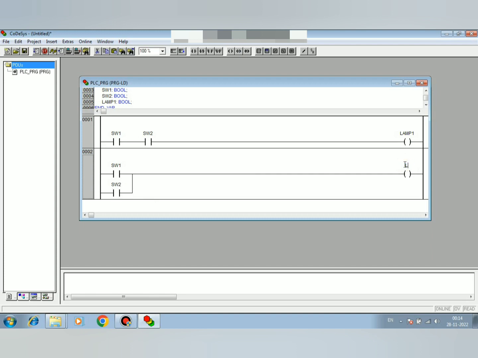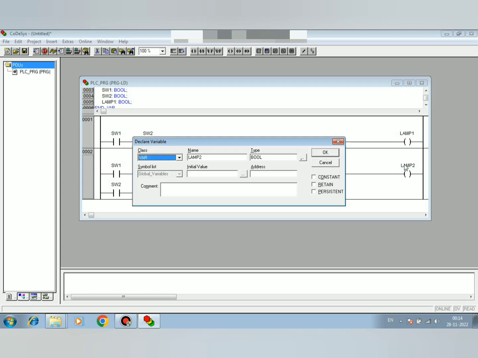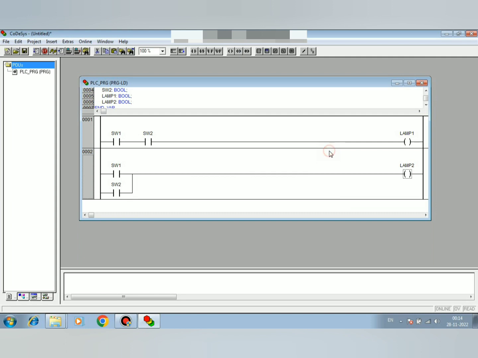Now for the second output, we are going to put a different name, that is lamp 2. When it is a different output, definitely this screen will come. Do not change anything, simply click OK. Now we are ready with our program, a combined program for AND gate as well as OR gate. The first rung is for AND and the second rung is for OR.